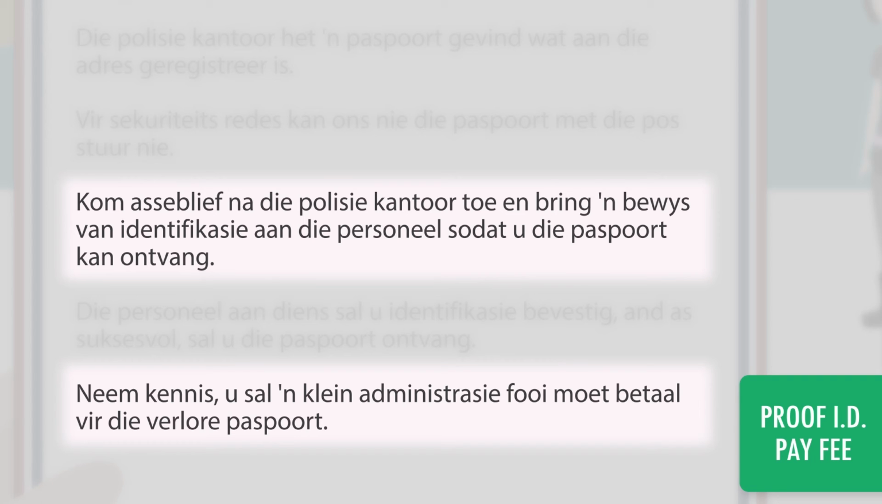The postcard says that you need to present proof of identification and to pay a small fee. Bewys van identifikasie verskaf 'n klein fooi.